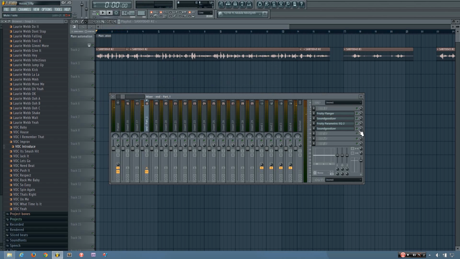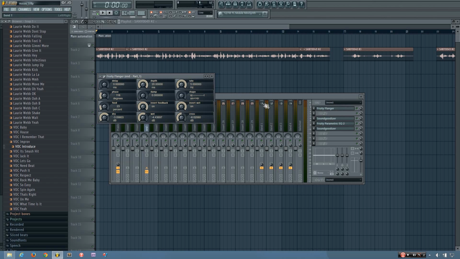But these aren't the most important effects, and you might not have to use these at all, because I definitely haven't used it for all of my vocals. But the one important thing here is the flanger, because if I turn that off, you'll hear it sounds a lot different.